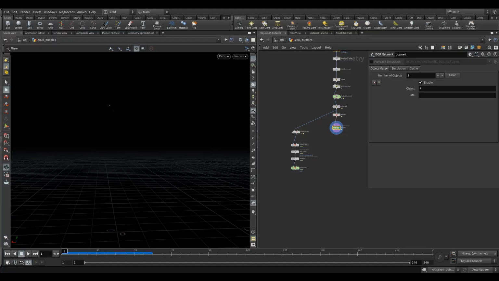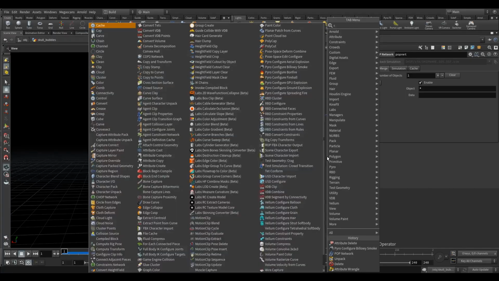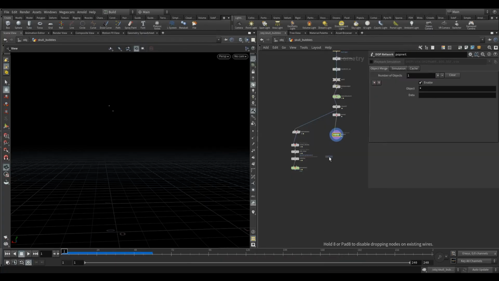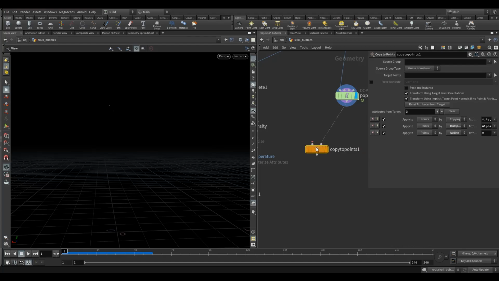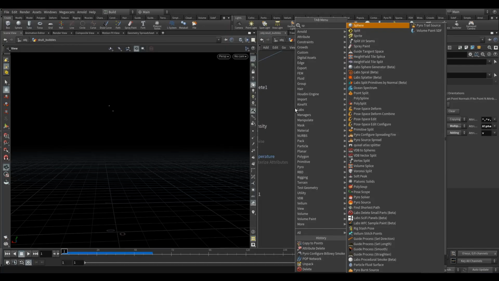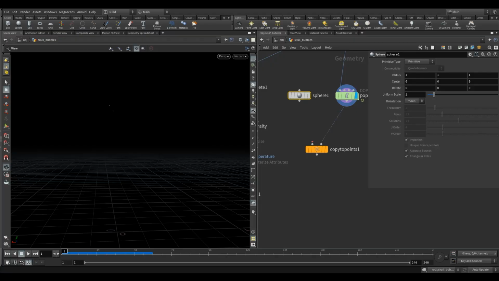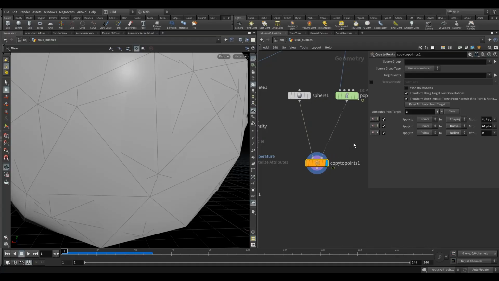Okay, so we need to actually make some spheres. So I'm going to do a copy to points. Down here, these will be our points. We're going to be copying spheres onto them. Sphere, and it's going to be a polygon. Connect that up. Okay, obviously a little bit too big there.